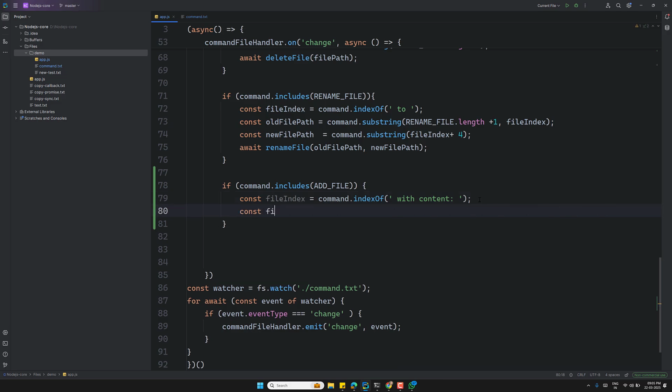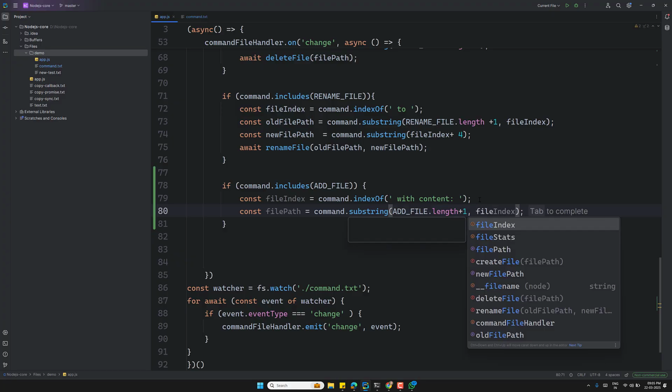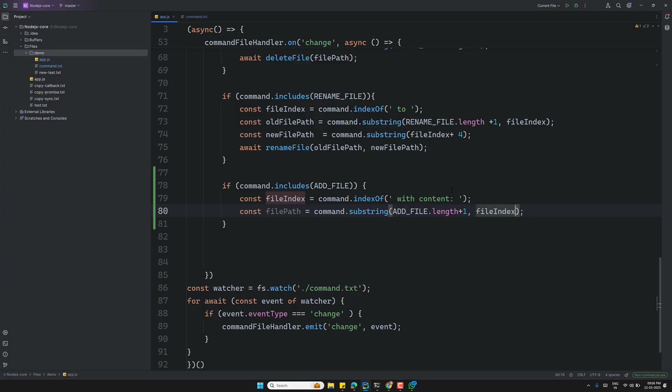Constant file path. We need to get the file path, and that is easy: command.substring of add_file.length plus 1, up to the file index. So up to here it will get the file path.